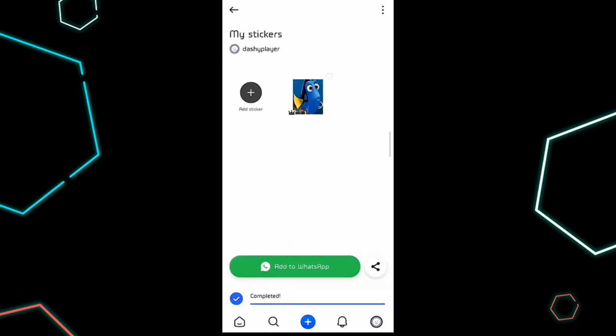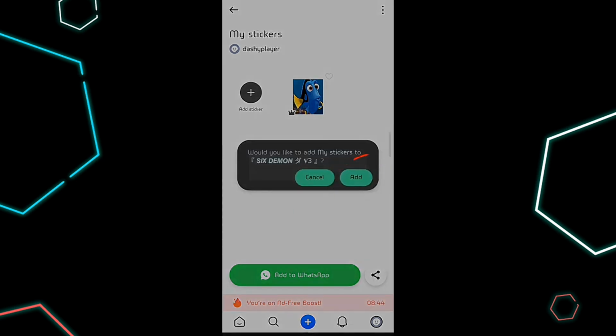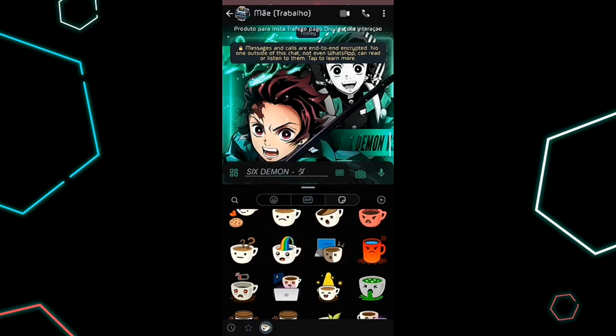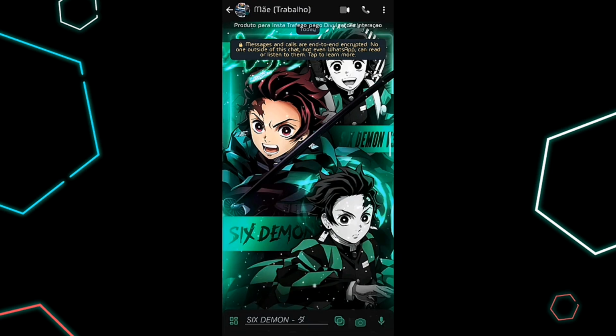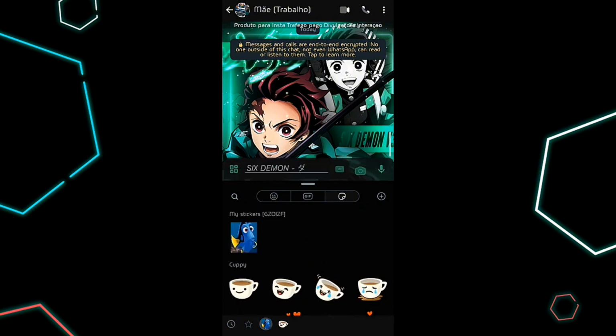This is where all the stickers you make will be kept. To add them to WhatsApp, it's very simple. Click the green button to add to WhatsApp. Click Add. Done. Now the sticker is already on your WhatsApp. Let's check it out. There's our sticker. You can create as many stickers as you want.